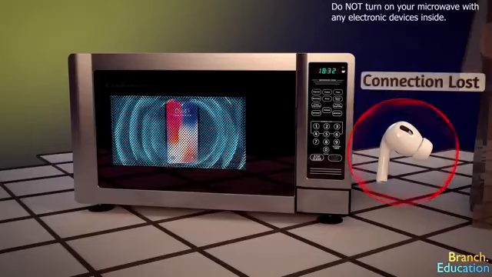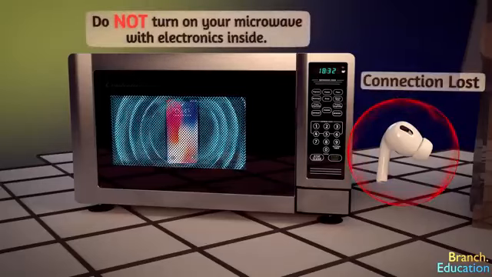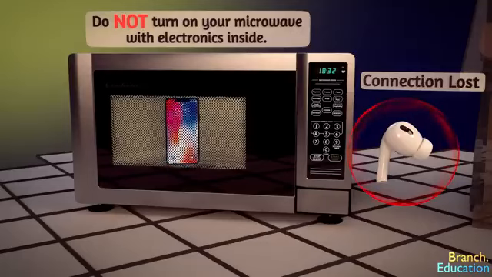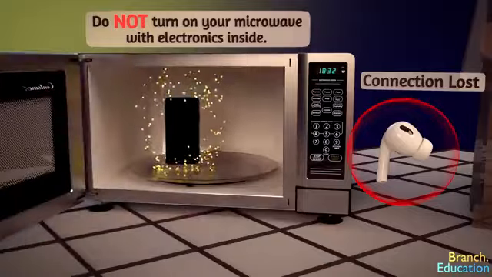However, make sure not to turn on your microwave with any electronic devices inside of it. I repeat, do not turn on your microwave, otherwise it will damage whatever electronics you put into it.